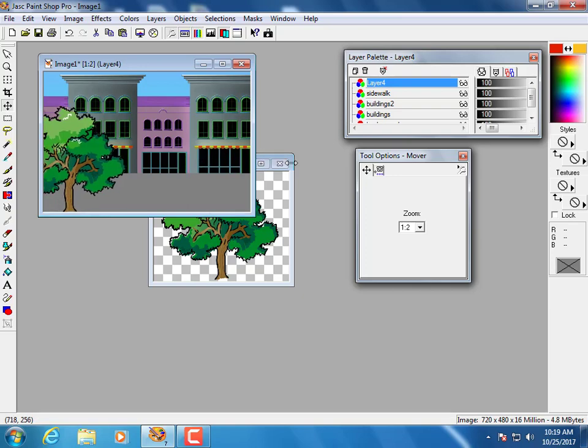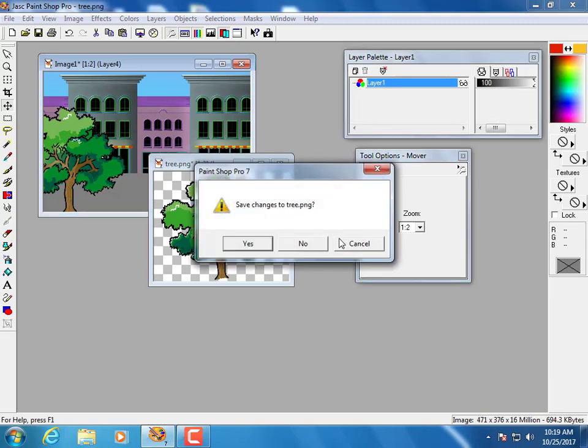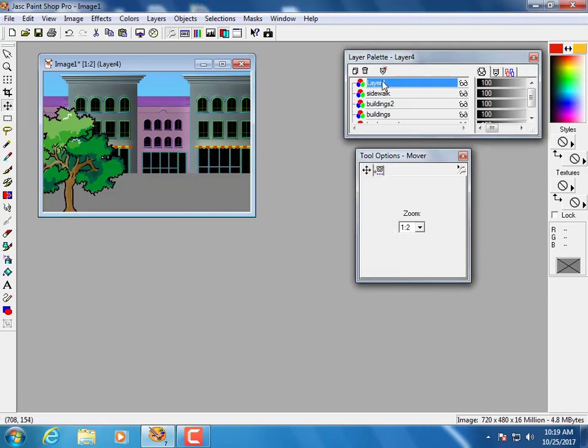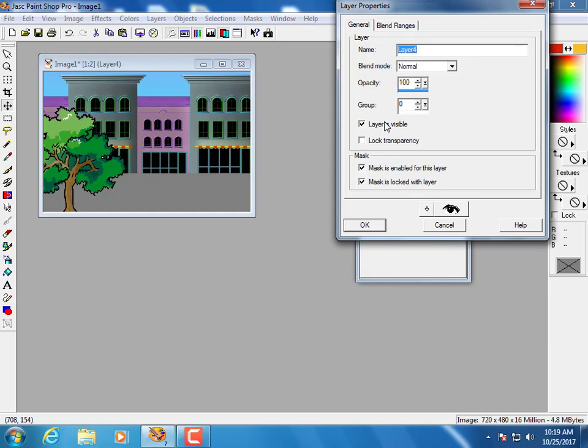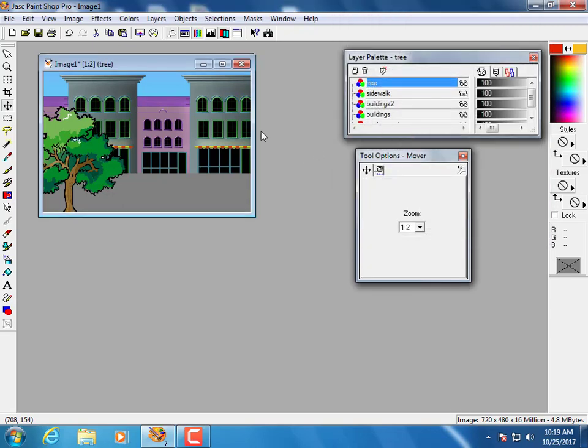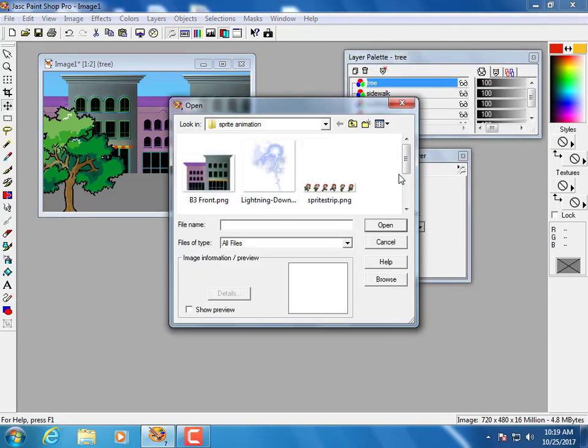Right there. And I don't need the tree anymore, so we'll close that out. And we should rename this layer, layer 4 here. We should rename it tree. And we'll get one more goodie. Let's see here. Let's get our post office box. Where is our post office box?